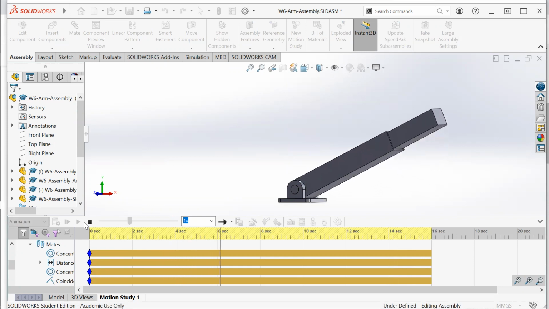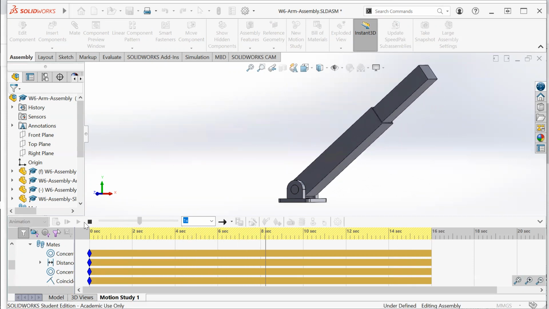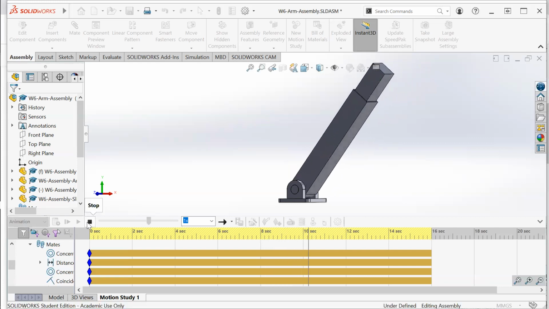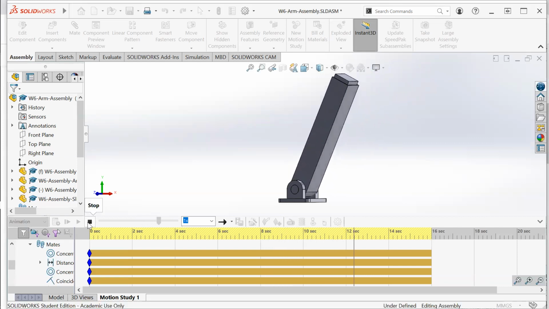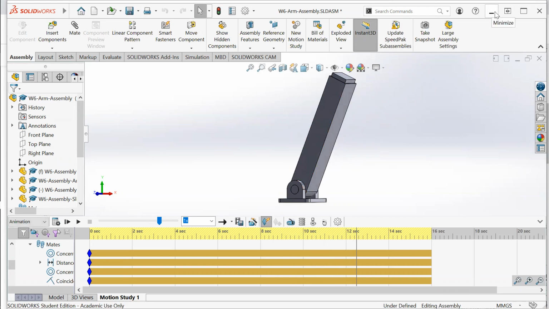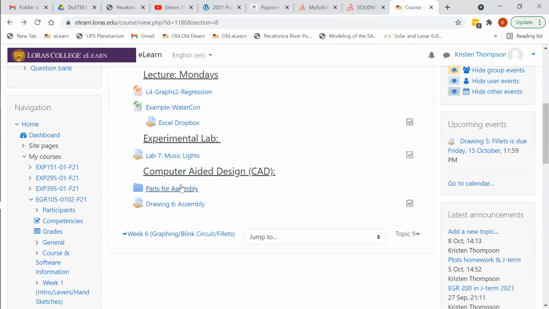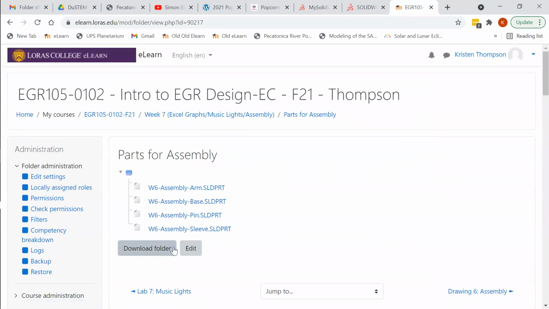So the assembly is made of these four parts. And these four parts can be found on eLearn. So that's the full video. So if you go to eLearn, you can find the parts for assembly. Just click on this. You can download the folder, put these files somewhere where you can find them as individual files in this folder, and then we'll open those up in SolidWorks.